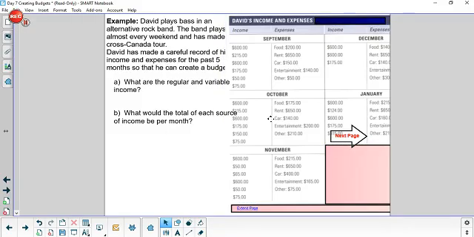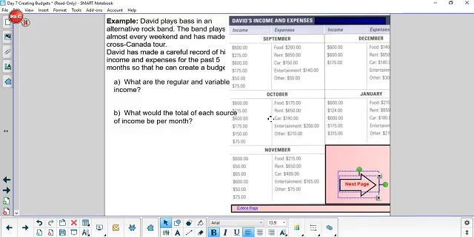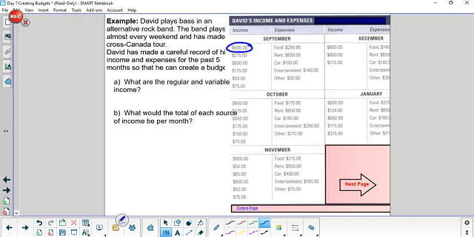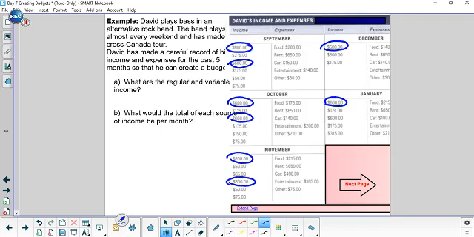If we're just looking at the income at this particular point, it doesn't say where his income is coming from. But to figure out which is his regular and which is his variable, look at whether there are any consistent amounts that you see month after month. And as we can see, there is $600 in each of these months. So that's a regular amount. There is another $600 in all of these months.